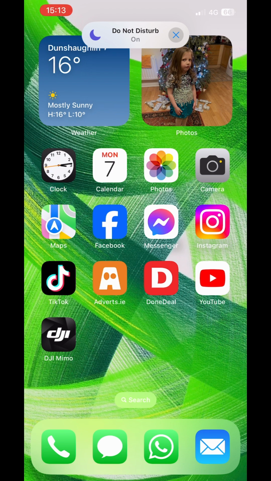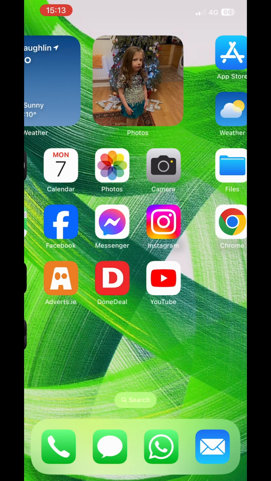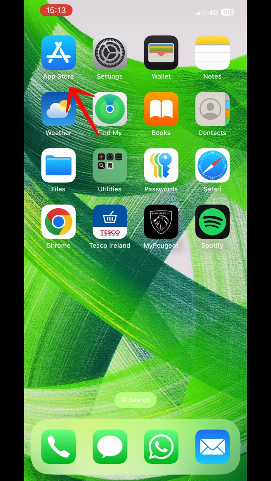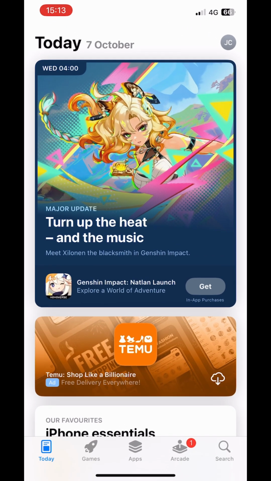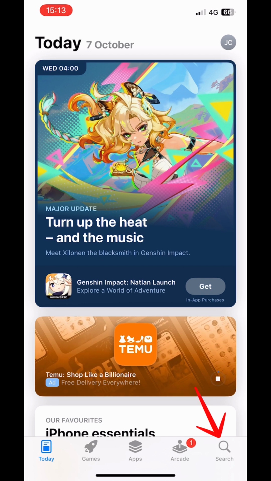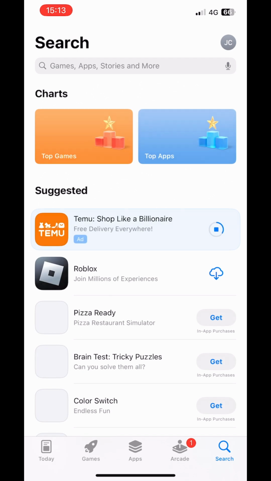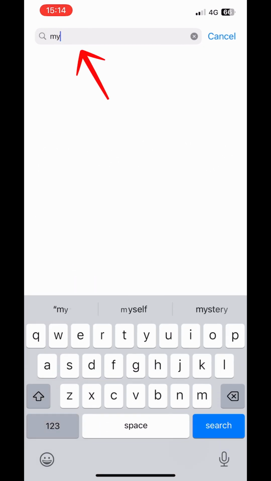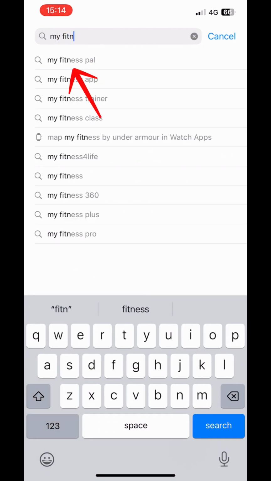Okay, so we are on the home screen. In order to get the app, we have to go to the App Store, so we click on App Store. Then we go down to the bottom right, click on search, and you type in My Fitness, and you can see it just pops up at the very top, so we click onto that.